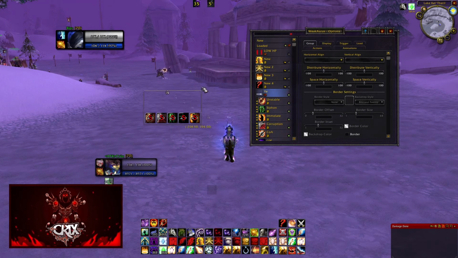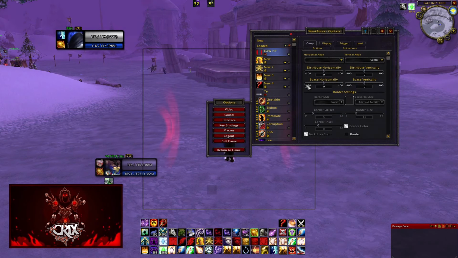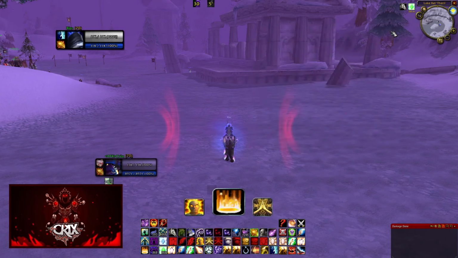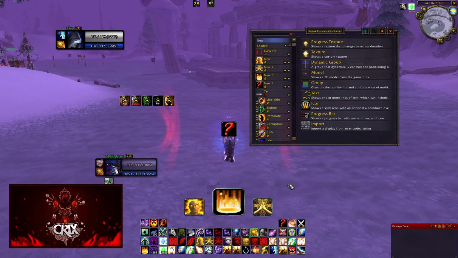This is just a weak aura I made to track my dots. The more important ones are right here. Since I'm on my priest, I'm going to show you why. I don't want to go super detail on weak auras. These are my weak auras.